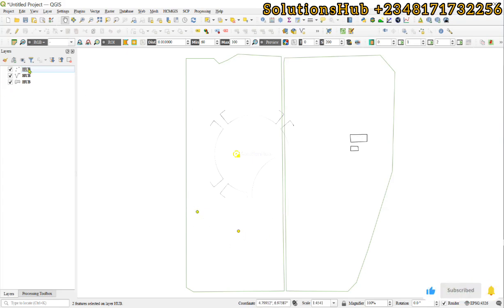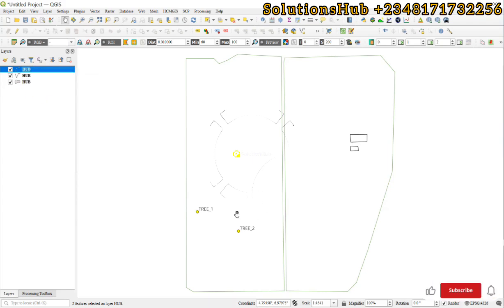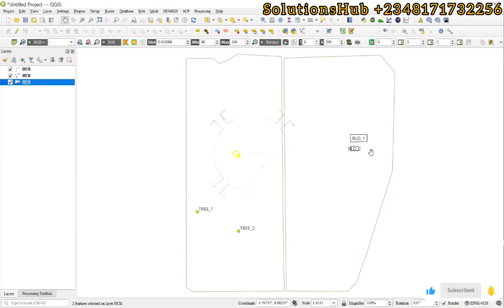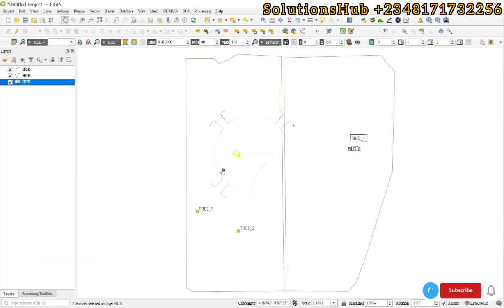Good. So if we want to label them, we can actually show labels. You see that's tree 1, tree 2, and then for the building, if we also show label, that's building 1, building 2, right? Good. So yeah, you can change the symbology and do a few things to get your final result. So we have shown you using Google Earth and QGIS how you can actually move features from Google Earth here to your QGIS environment, and then perhaps do final touches to maybe get a map or for presentation purposes.